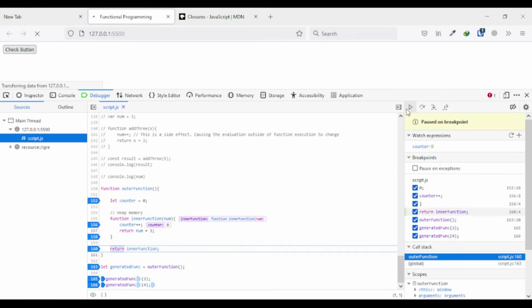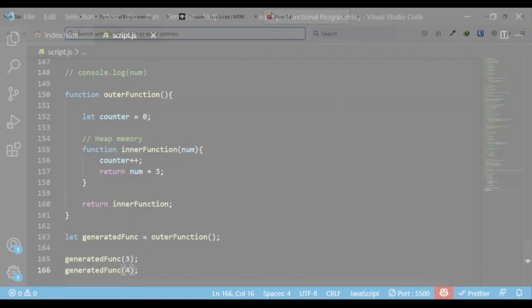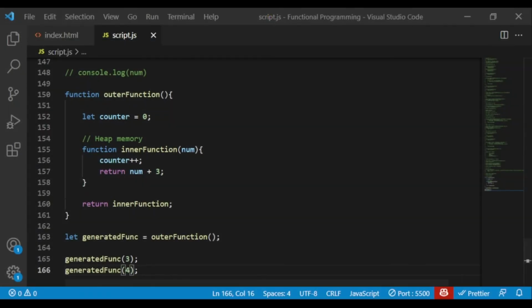Now after I go to the next line, this outer function is going to pop out of the call stack, and the inner function's label is going to be stored in generatedFunc, and the inner function is now going to go into the heap memory, which is another permanent memory which stores dynamic stuff, and you can refer to this in the official JavaScript documentation on the heap, MDN.